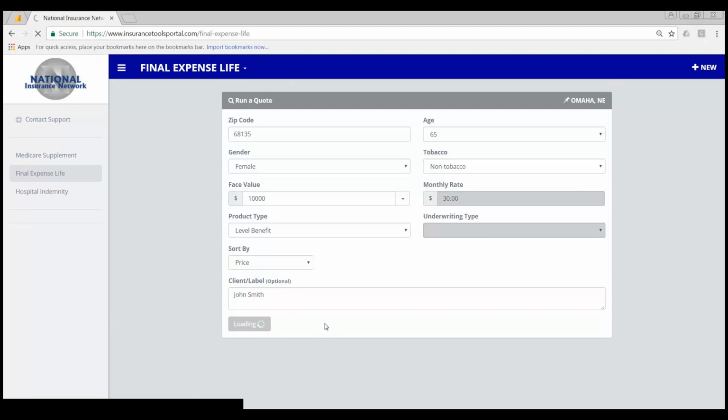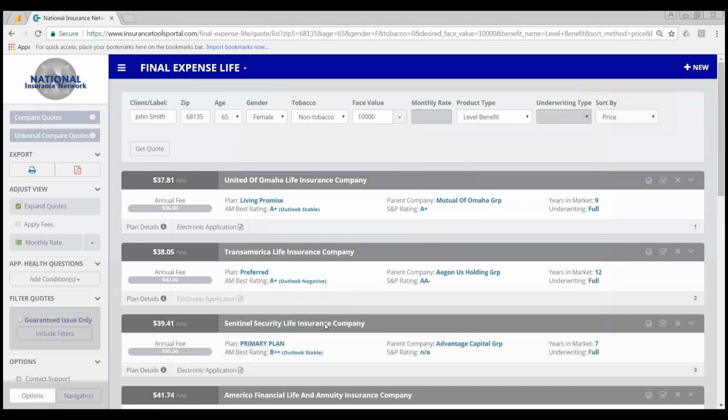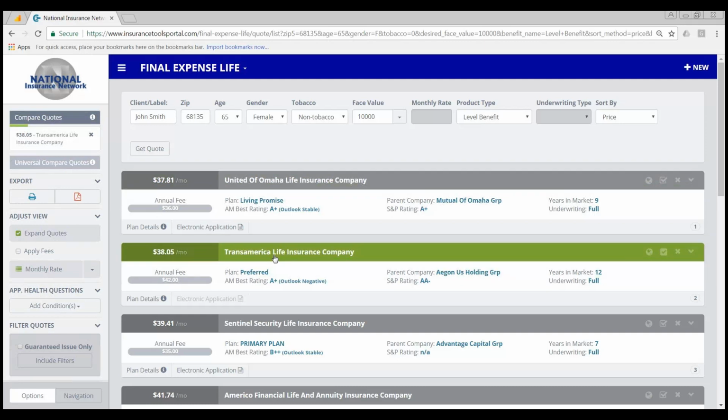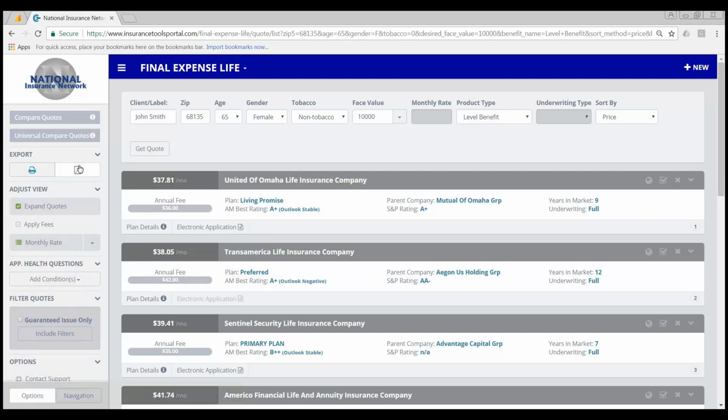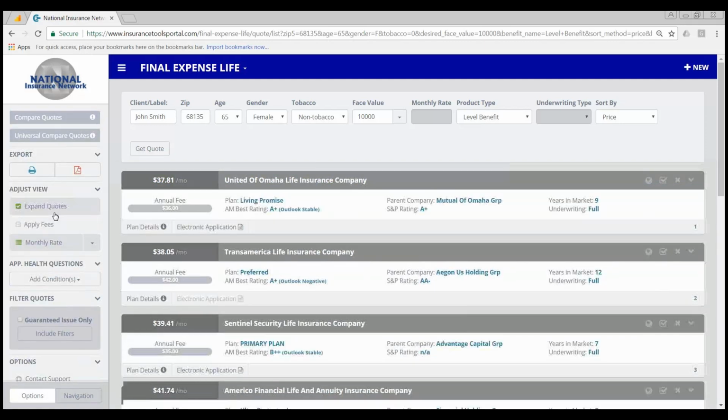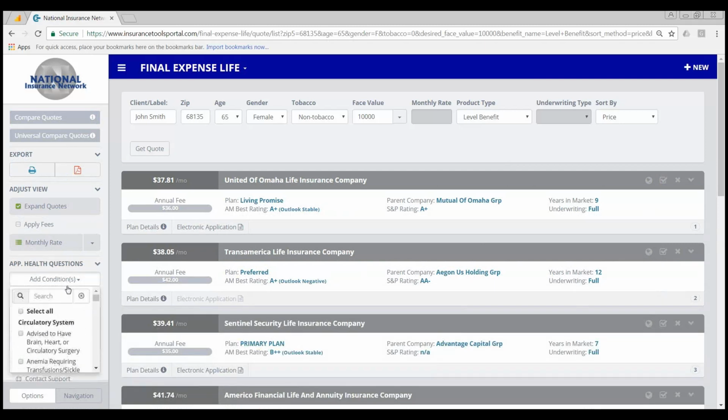It's going to look very similar to MedSup. Cheapest to most expensive, the price per month and the company name, as well as the fee and the company level information is all still going to be there. Your quick quote section is still here, so if say you want to switch from level to ROP, you can. Your compare features are still here if you wanted to compare a handful of these side by side. Your export features, your expanding and contracted view is all still here, as well as your health questions.